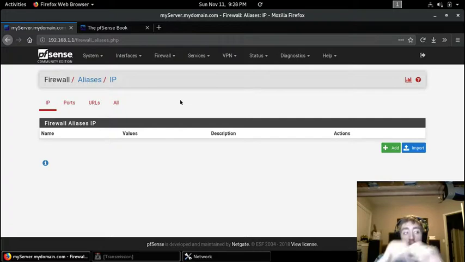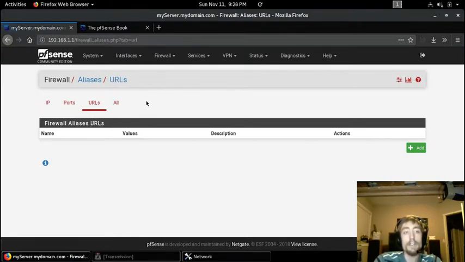Aliases are just like what it sounds like. It's a name you can give for another thing or even a group of things. This can be based off of IP addresses, ports, and URLs. Now URLs are like if you know a website that provides a list of malicious IPs, for example, you can actually have pfSense download those lists every so often. You can specify that, and you can write firewall rules based off of that.